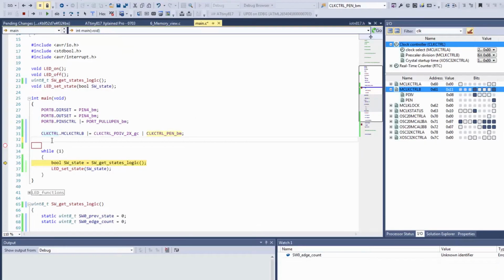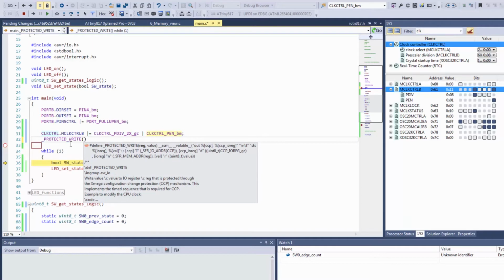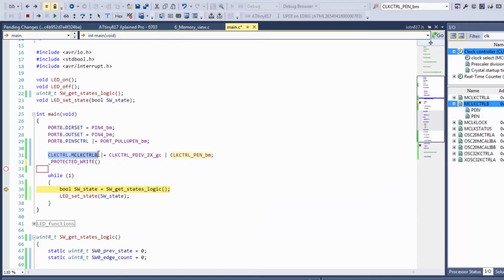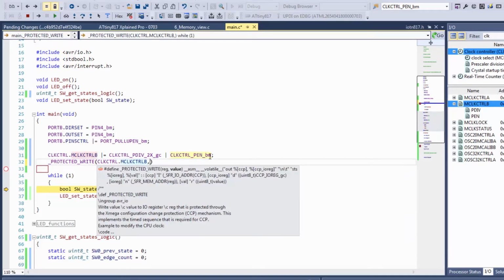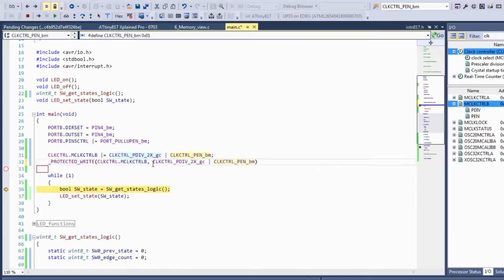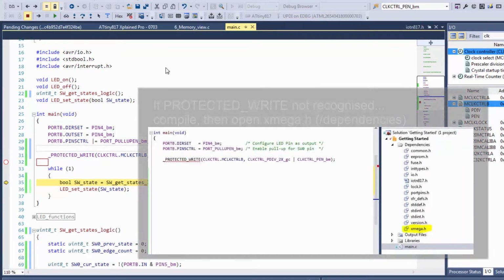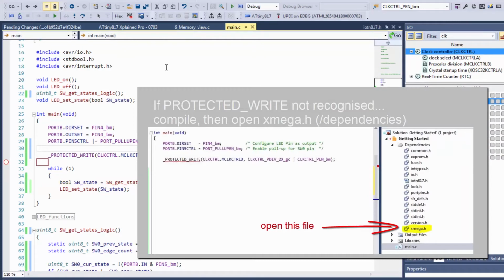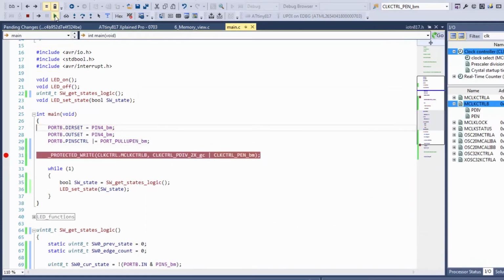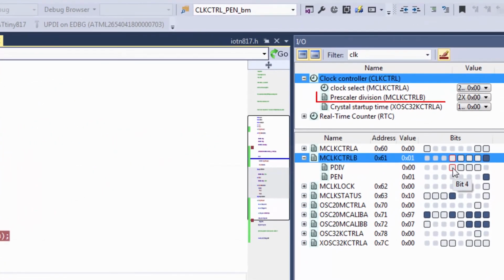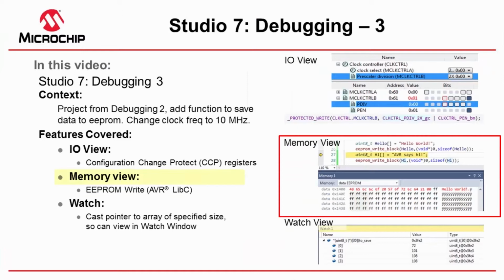And these functions are underscore protected write. This function you can see takes in a register and then the value we want to write this register to. So this is simply the register, and the value is what we worked out just now. And let's see if this works now. And stepping over, now you can see that the prescaler divisor has changed and we have a prescaler divisor of 2.